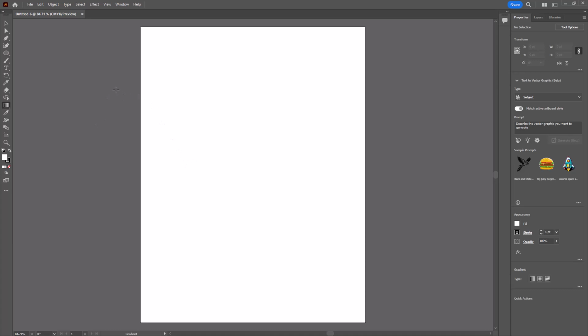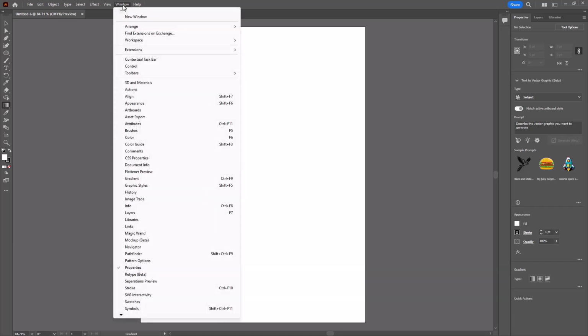Also, if you want to follow along with me, I'm using the workspace here, Window, Workspace. I'm using Essentials, so it might be easier to follow along with me if you set your workspace to Essentials.